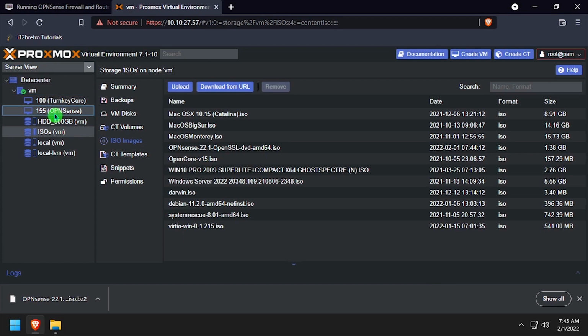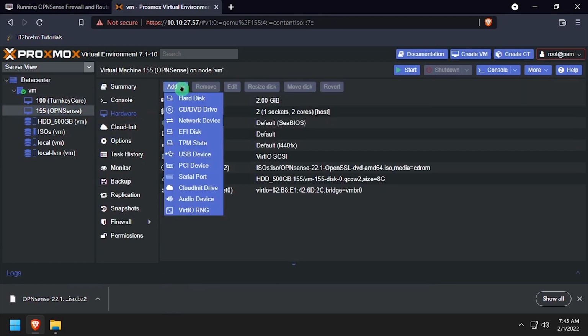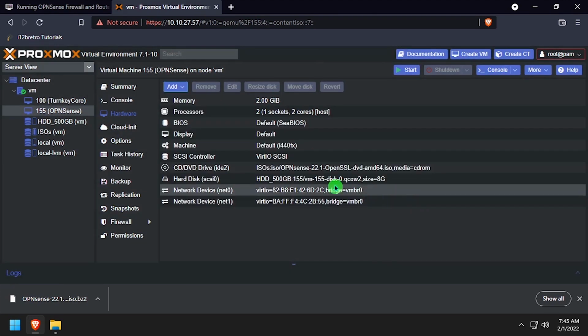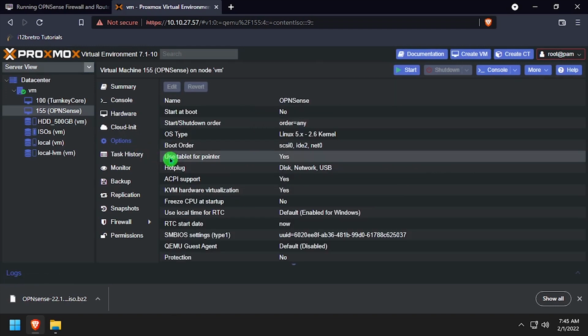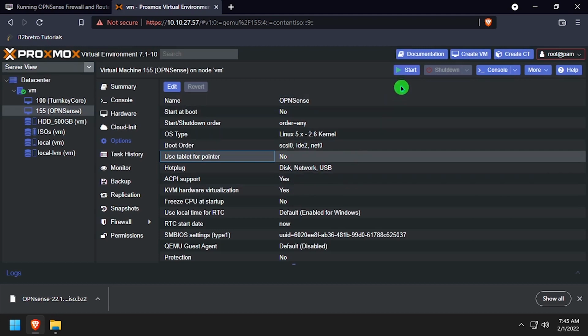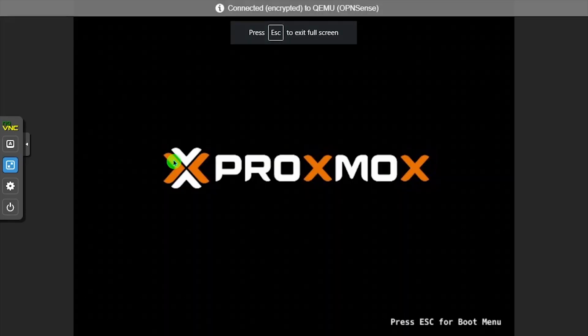Select the OPNSense VM from the left navigation, then Hardware. Click the Add dropdown and select Network Device. Uncheck the Firewall checkbox and click Add. Select Options on the left, then double-click the Use Tablet for Pointer, uncheck the Enabled box and click OK. Click Start in the upper right corner of the screen to start the VM, then select Console.